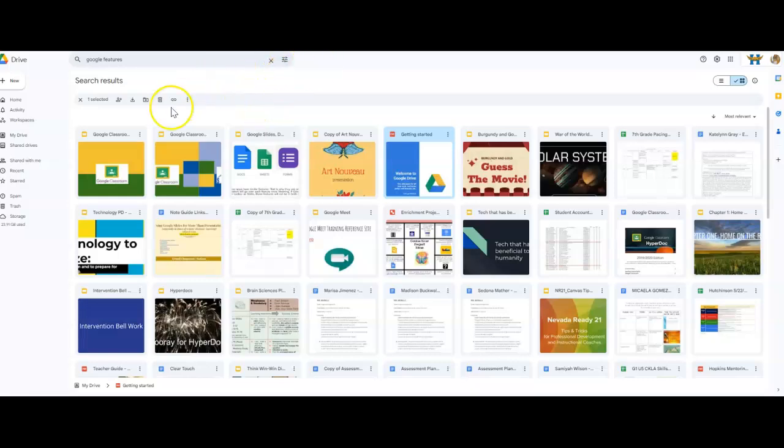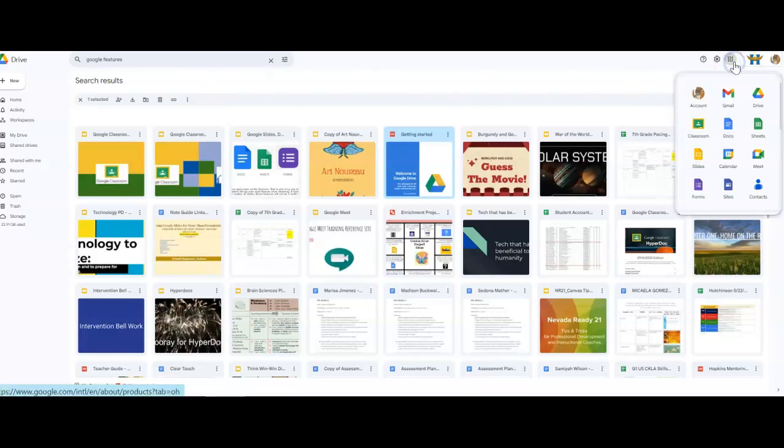Guys, welcome to the tutorial on Google Docs. You can access Google Docs by doing the same thing that you did to access Google Slides. You just go to Google Docs, or you would go to the waffle and find Google Docs up there.